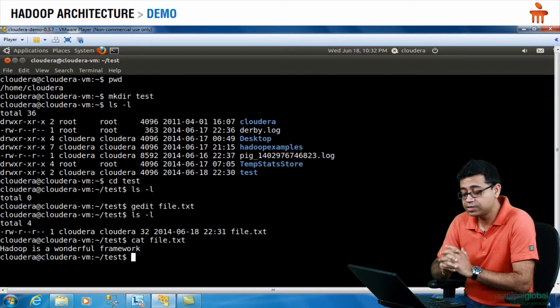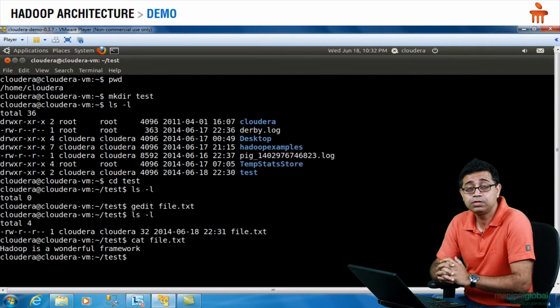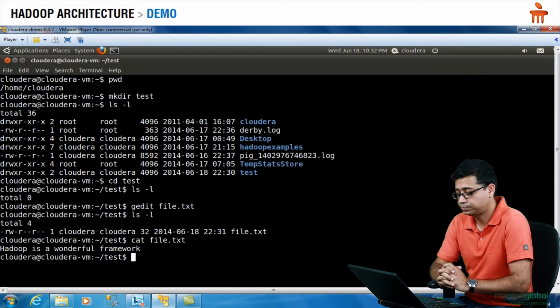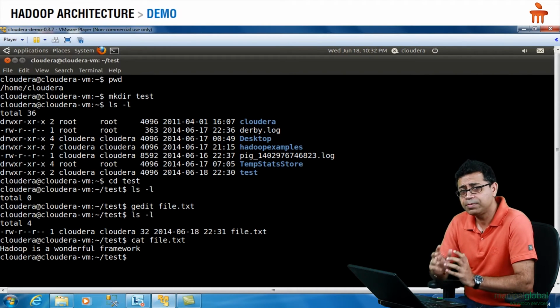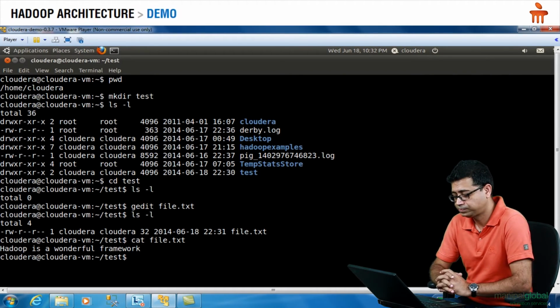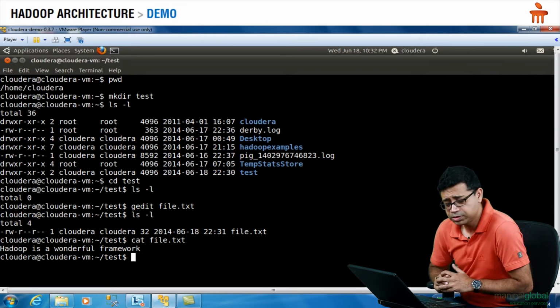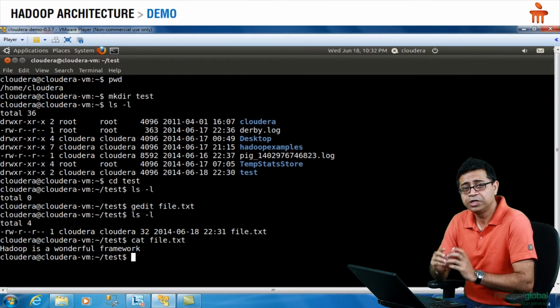Now since we have created this file, it is already there on your local virtual machine. Let's go ahead and save this file on Hadoop distributed file system. So we are slowly entering into the world of commands in Hadoop distributed file system. Each and every command in Hadoop distributed file system starts with the hadoop keyword.